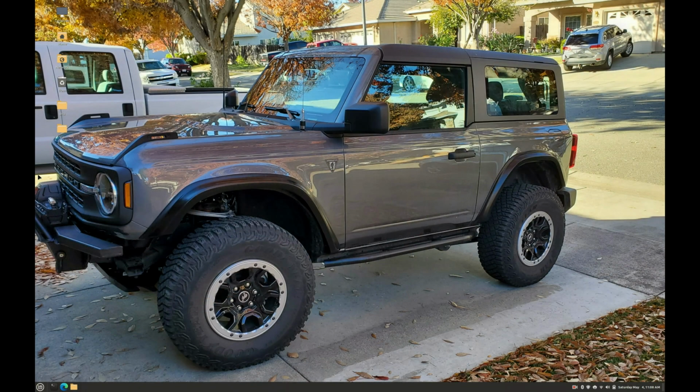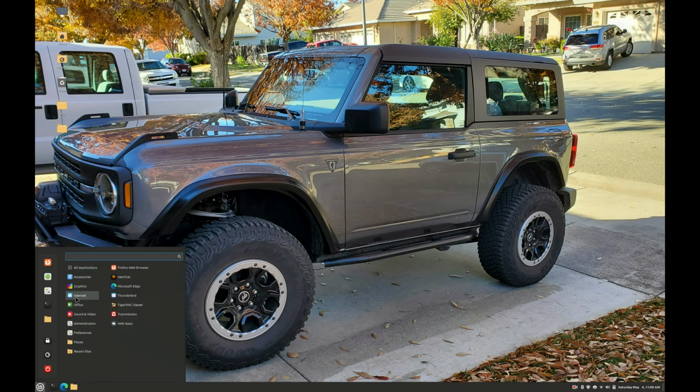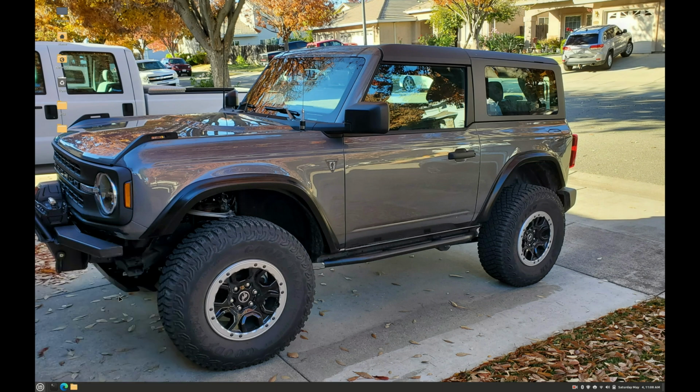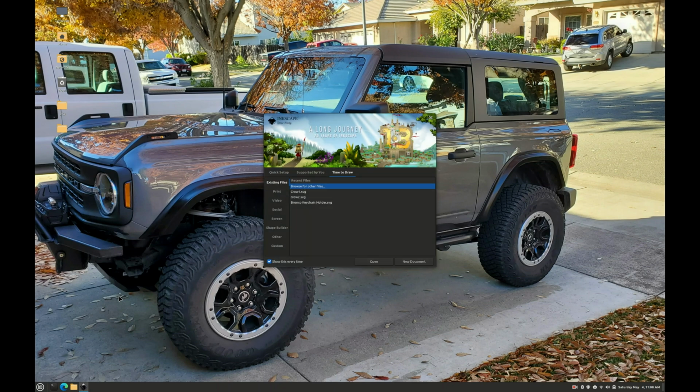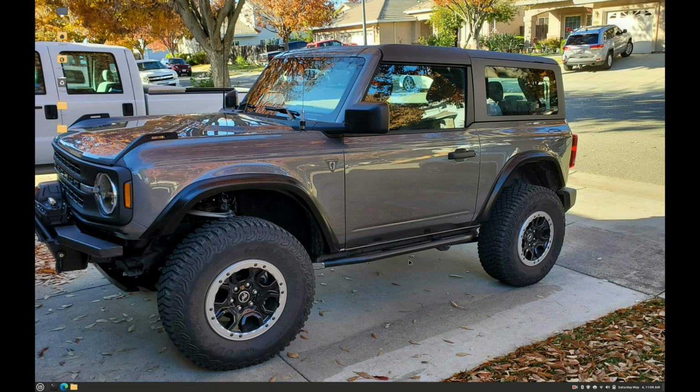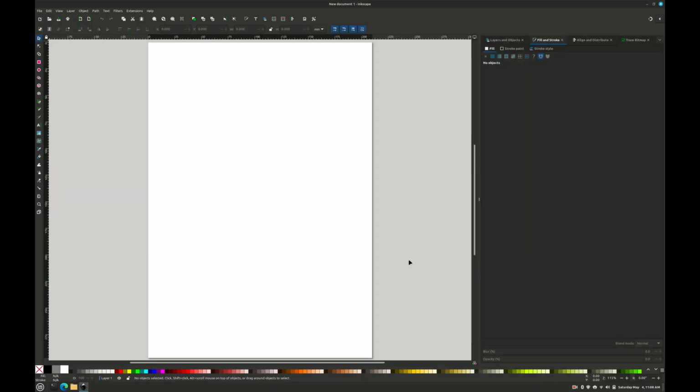Okay, so here we go. First thing we're going to want to do is open up Inkscape. I'm not going to go through installing it. I'm going to trust you can do that, but download and install Inkscape if you don't have it. It's free software, and I'll put a link in the description for it.